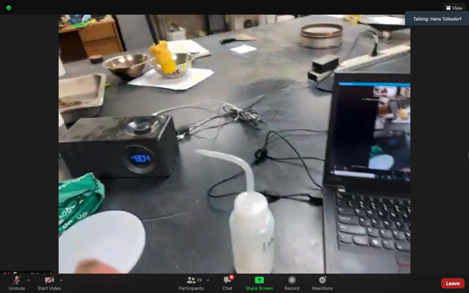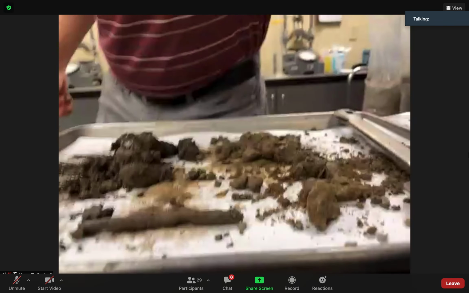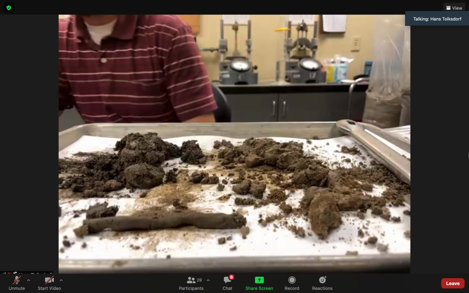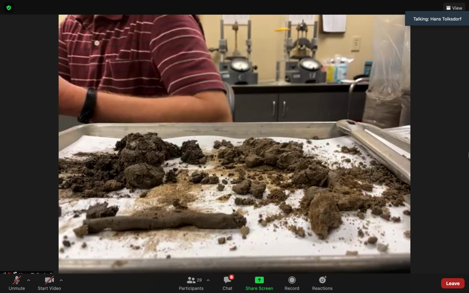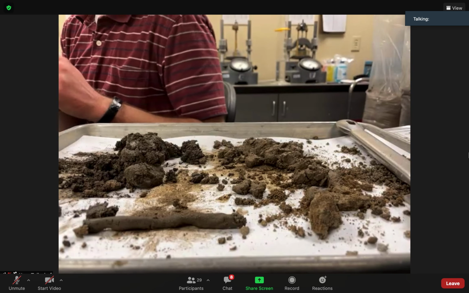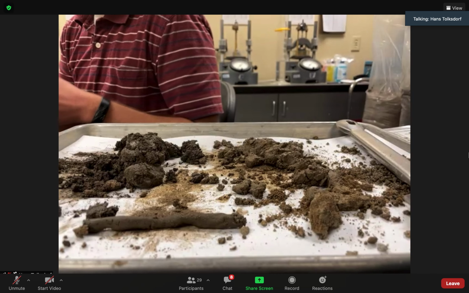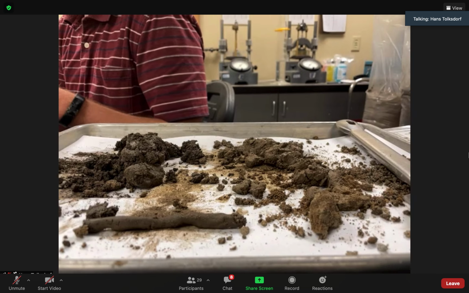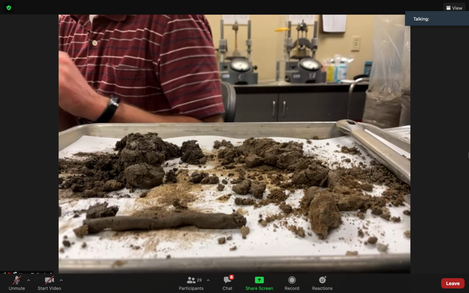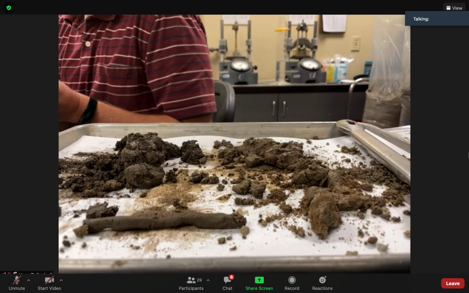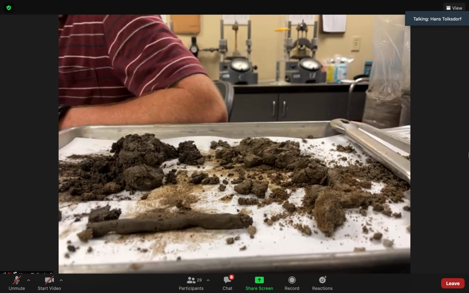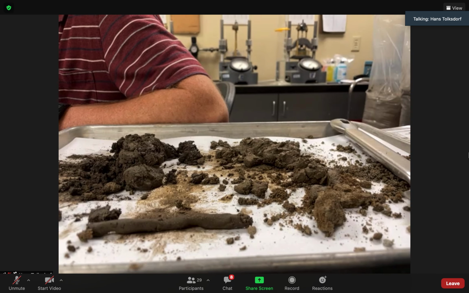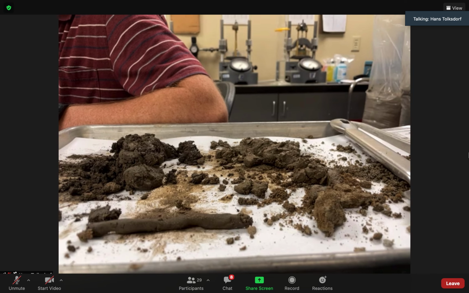It's just, I think it more means that it's closer to the surface. Roots do follow water, but if you're digging near the surface, it's likely that you're going to find roots. So I expect that probably everybody is going to find roots in their samples.